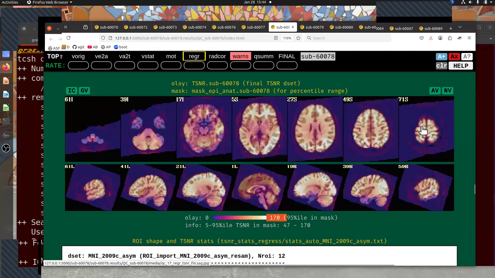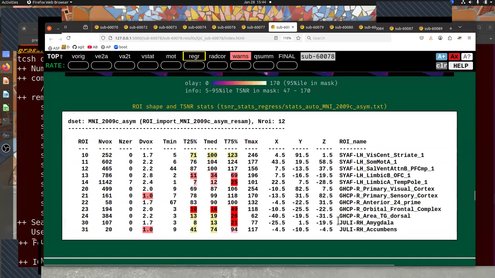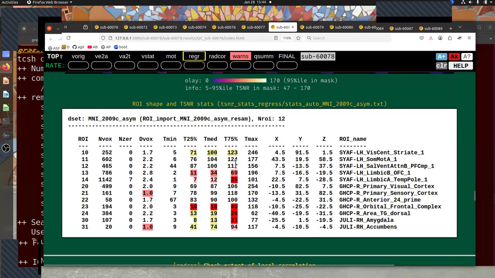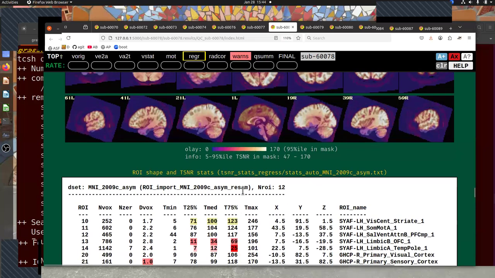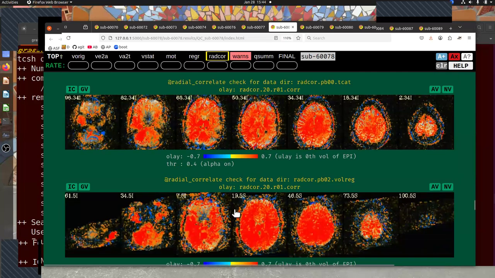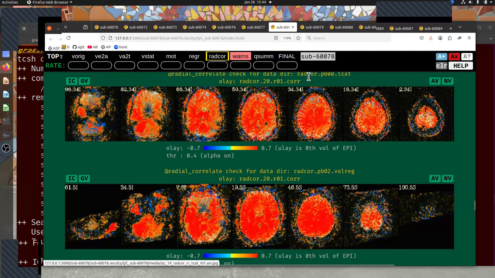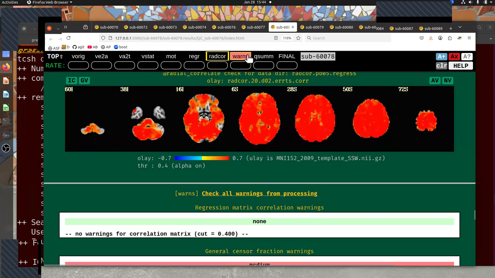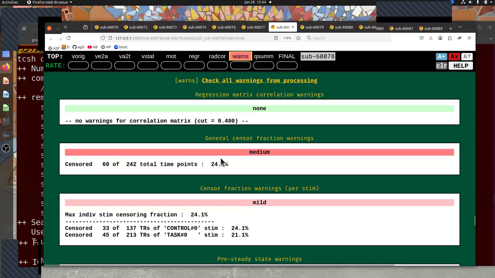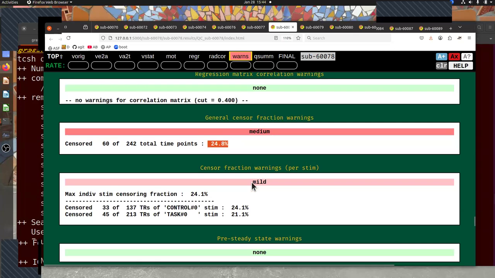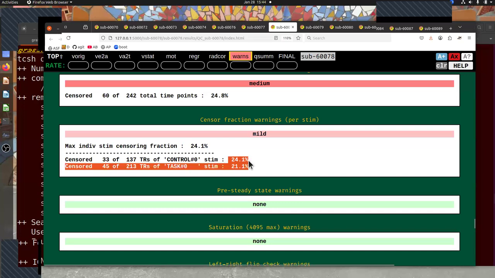Notice that TSNR tells me nothing about the quality of performance of the task here. TSNR is okay for some things, but it is not the be all end all of everything. I do have low TSNR in a lot of regions, though. That's worth noting. Anyway, these are the radcor and things. I'm going to come down to the warning section, and it tells me that I have a high amount of warning overall, and I also have a high amount of warning throughout where each of my tasks is non-zero.